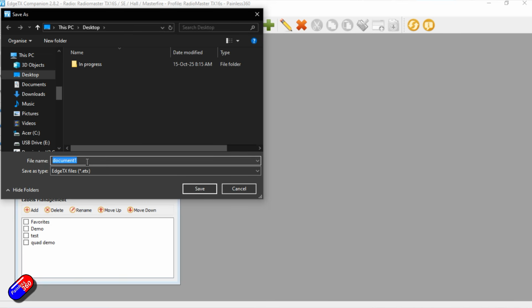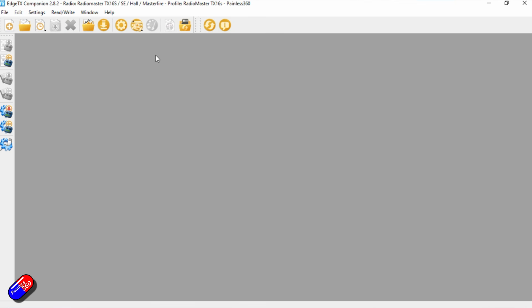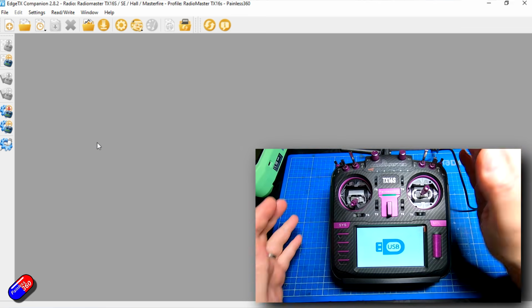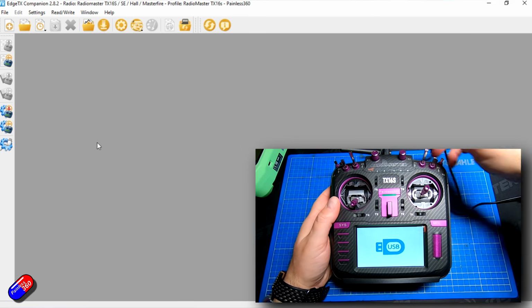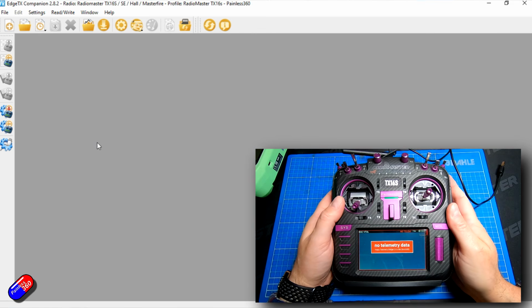So let's call it something like TX16S models. I always give these things a date, it's just handy. Then I can remember which version I'm looking at, and we'll hit enter. Now we have those, we can close that out and we can copy from that. So now we have that, we can disconnect this radio from the computer, and we have a copy of all the models that are on here.